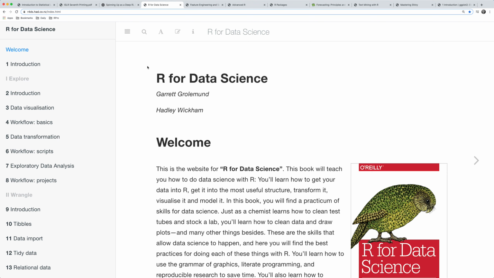The next resource is a book called R for Data Science. Again, totally free online. This is the number one resource if you have no background using R and you want to learn how to use R to analyze data. So this book covers a bunch of topics, starting with how to visualize data, and it's really good. They get you off to a start where you're visualizing data from the first chapter.